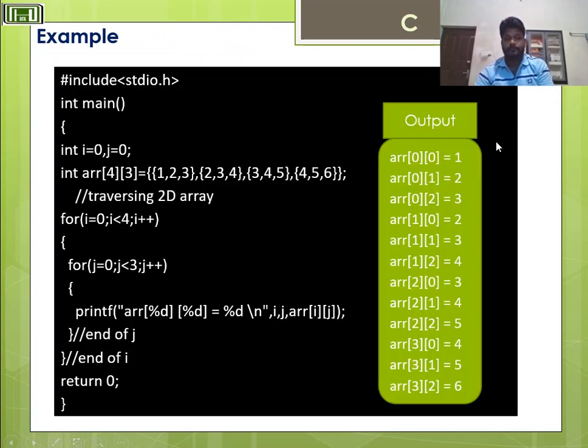Here is an example for a two-dimensional array. We need two variables for rows and columns. Then here we have declared an array of 4 by 3: 1 2 3, 2 3 4, 3 4 5, 4 5 6. This is the array. Initialization can be done like this: 1 2 3, 2 3 4, then 3 4 5, 4 5 6. This is the array, that is a 4 by 3 array.